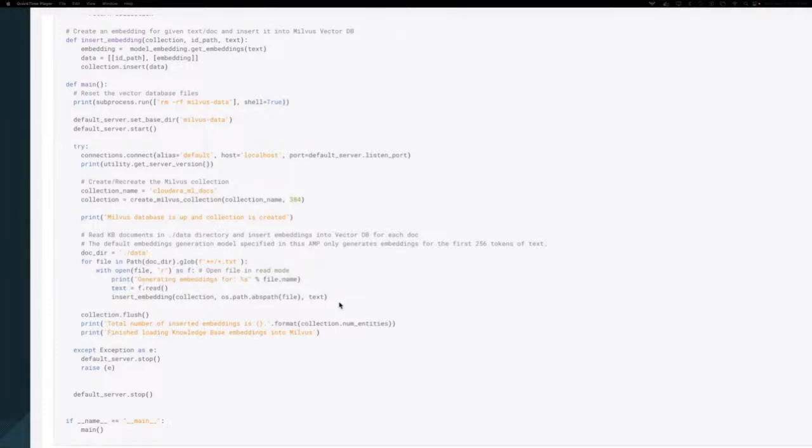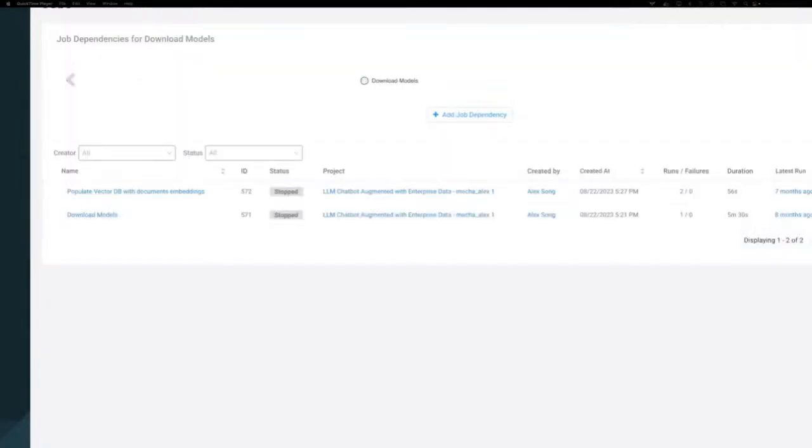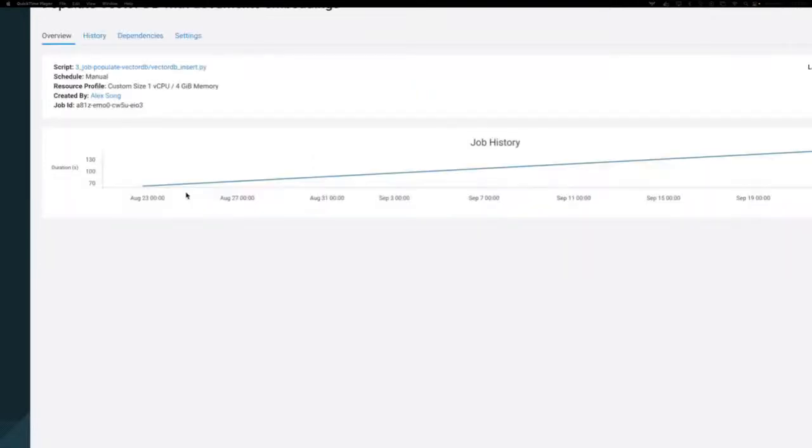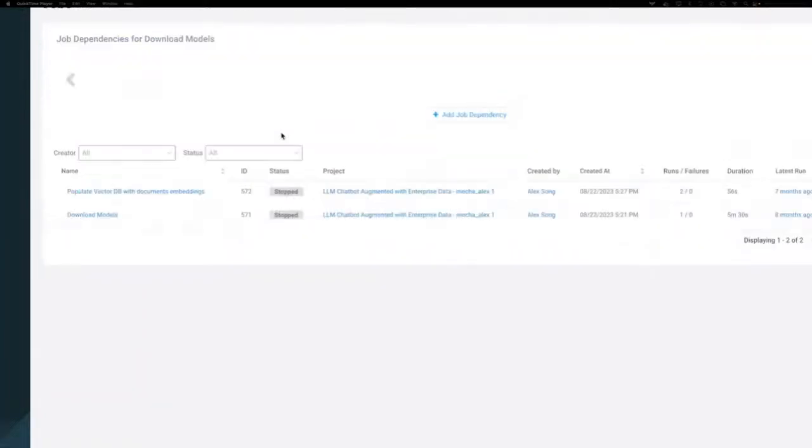Now, one thing that Cloudera sort of excelled at in terms of this type of process is we've created a notion of jobs. So rather than you having to run that multiple times, I can actually just populate the vector DB with the document embeddings. You'll notice a relatively small form factor size, 1 CPU, 4 gigs memory. And let me jump back to show you what it looks like under the hood.